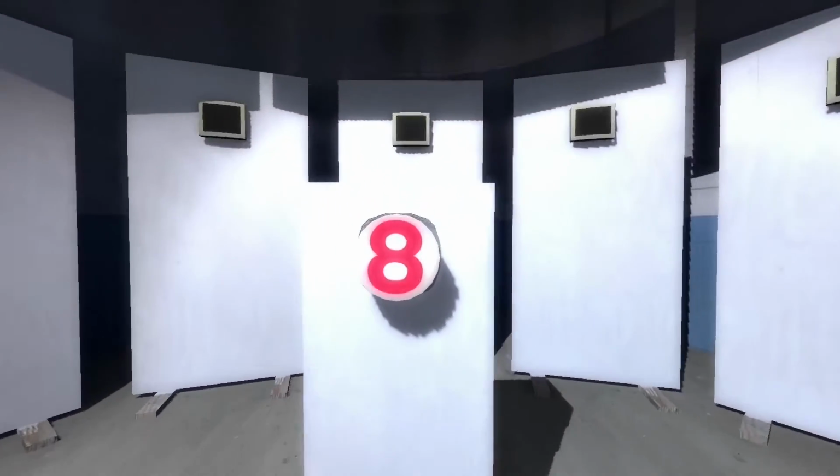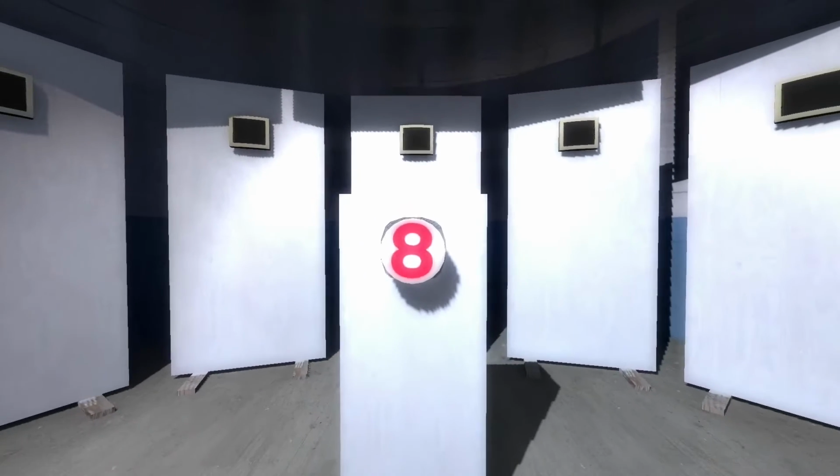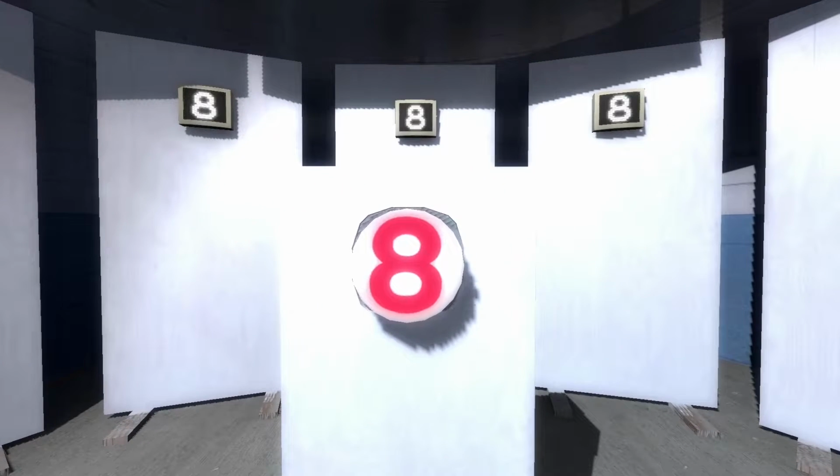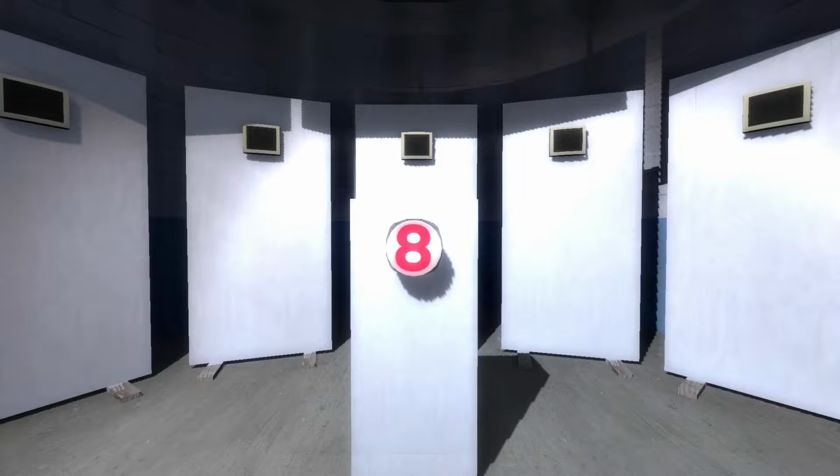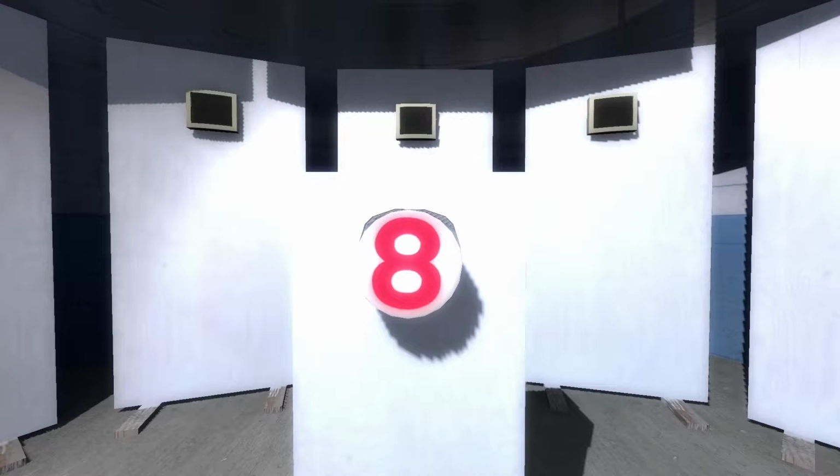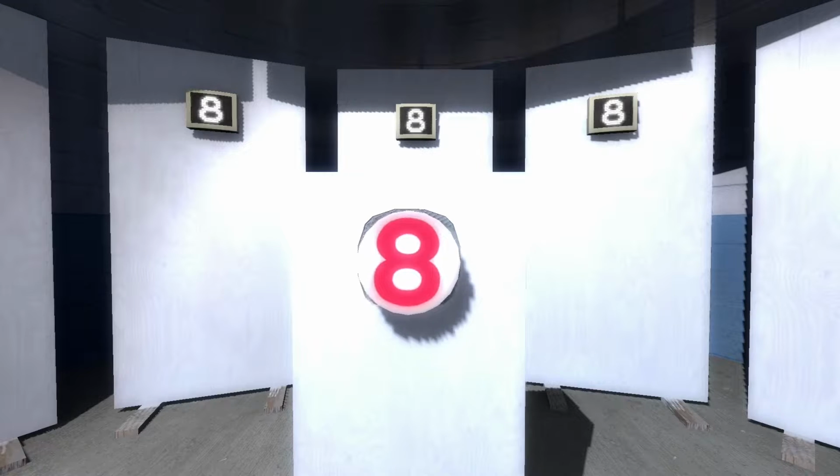Oh, wait, what's this? 8. Wait, this is all 8. Wrong. This isn't the Stanley Parable. This is a game where you press a button and it says 8. Not only is the Stanley Parable not a game about continuously pressing the number 8, I can guarantee that this button does not appear anywhere in the main game.